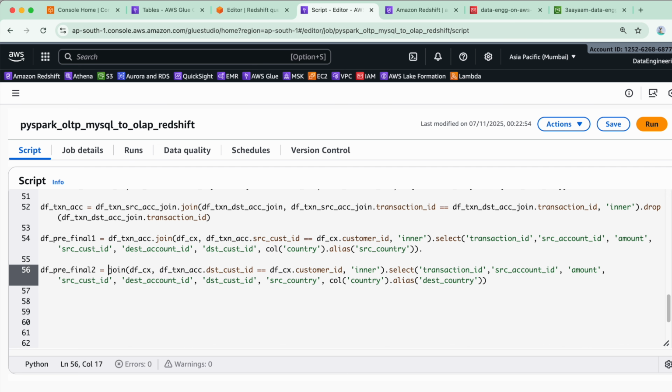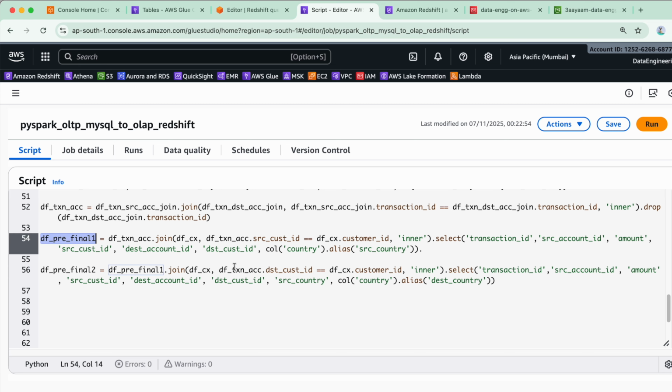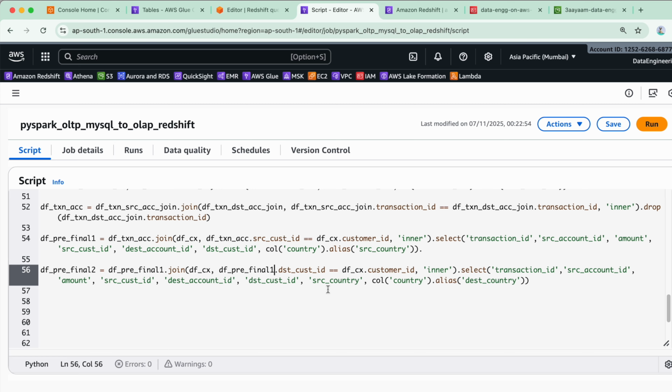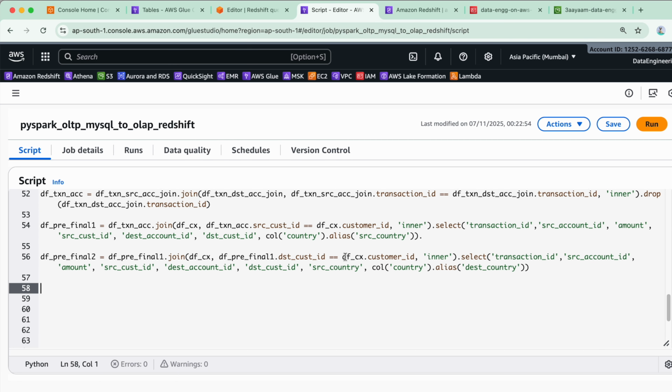I'll name it as prefinal 2, and I'll join prefinal 1 data frame with the customer ID. But instead of the df transaction account, I'll be using the df prefinal 1 data frame. And of course, I'll be using the customer data frame and the customer ID, and the join would be inner join. I'm selecting transaction ID, source account ID, amount, source customer ID, destination account ID, destination customer ID, and source country. Now the country that I'm getting from this join, I'm renaming it as destination country. So we are almost done now.